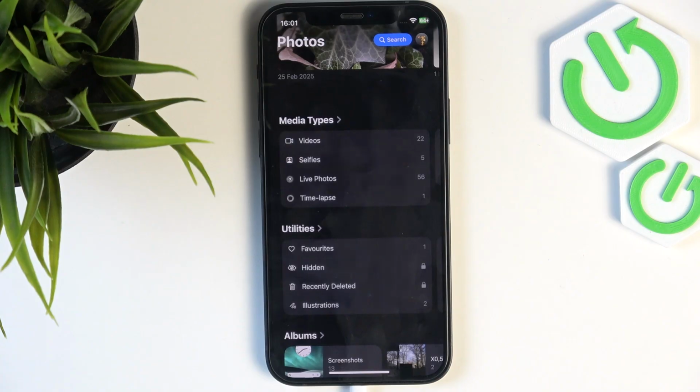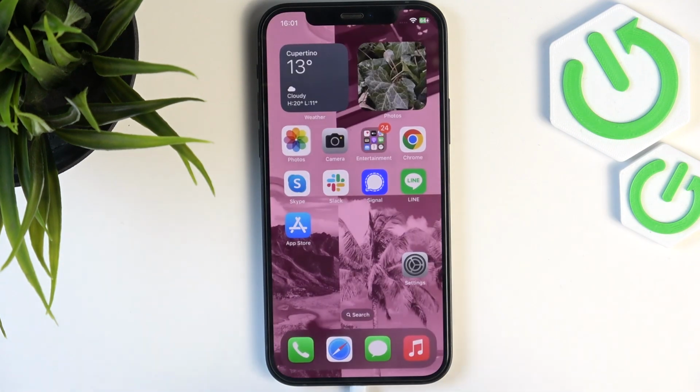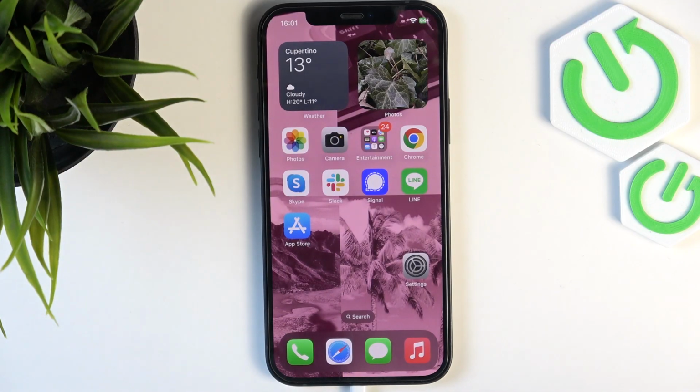You may need to unlock it with your Face ID or passcode and select the photos that you want to permanently delete. Then click on delete or trash icon, whatever shows up. And then your Instagram should be working.